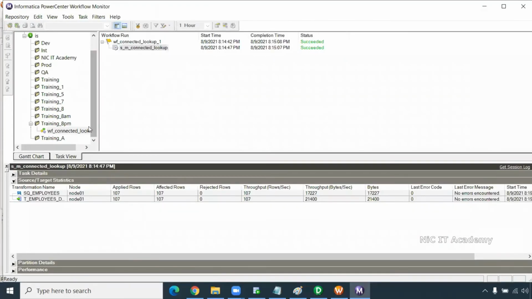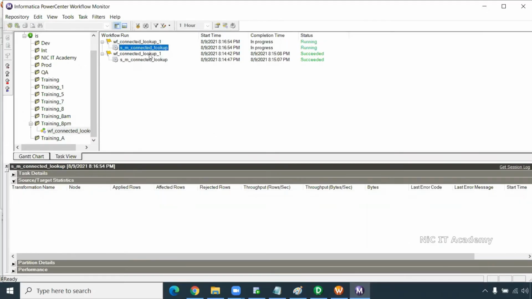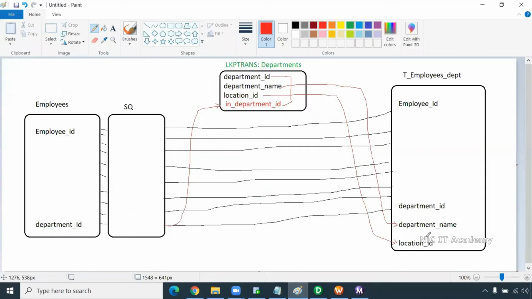And see now, it will load on only 6 records. Only why? Because I have only the purchasing department, 6 employees are there. So that is why it will do the lookup.